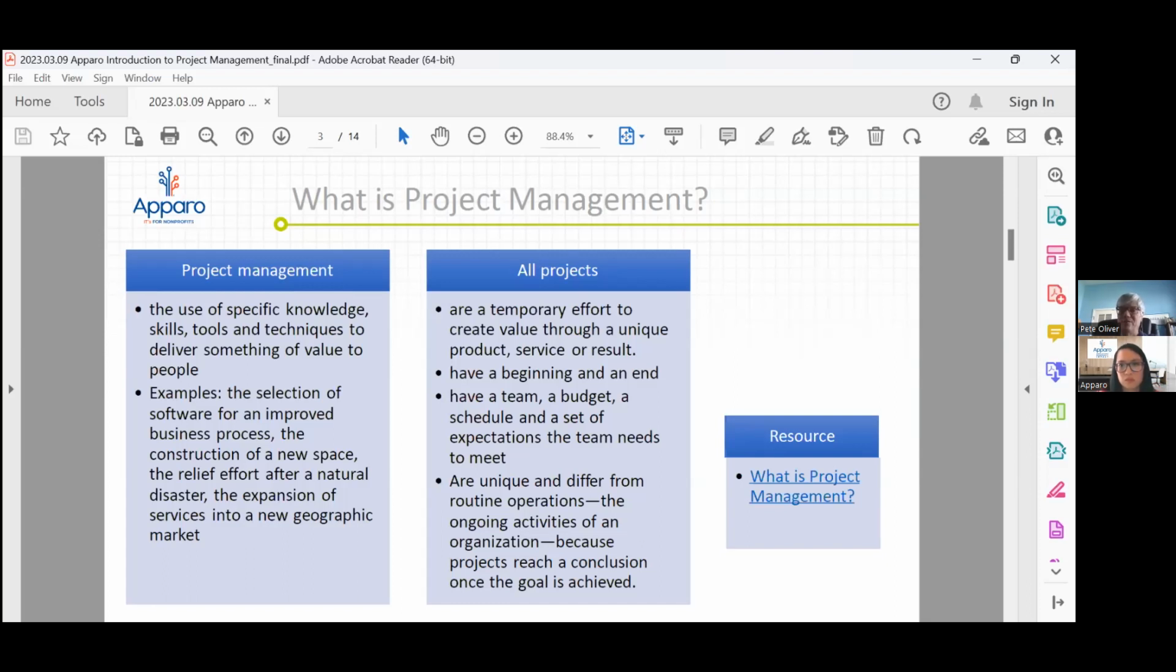Projects are different and unique in that they're different than ongoing operations. You may have things like the onboarding of volunteers. You're constantly doing that. And there may be a process where you bring people in, you train them, and then they're ready to start working on things.